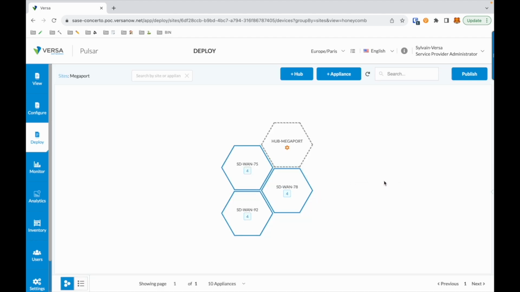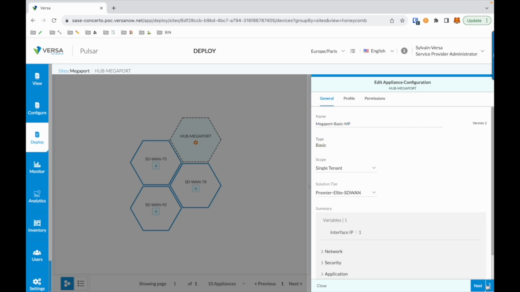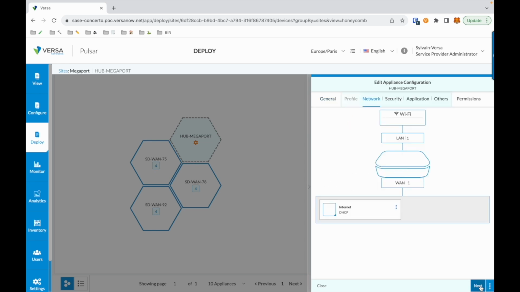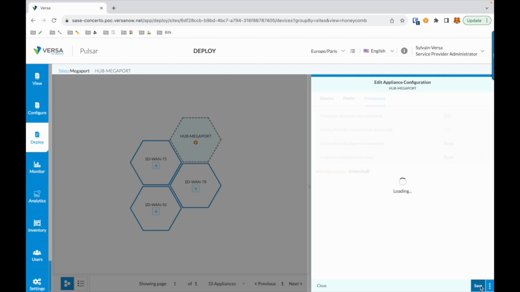I can click on it and see what's missing. So we have a couple of pending variables, actually only one, the LAN side IP address. So I'm going to set up some dummy IP address and click on add. And at this stage, I can review the entire setup, the chassis, the security, the application, and finally click on save.